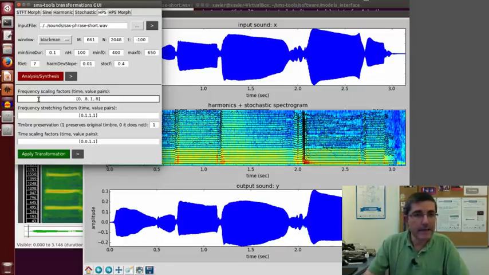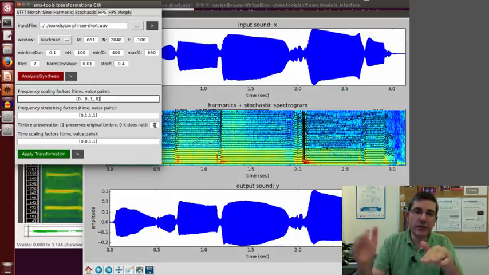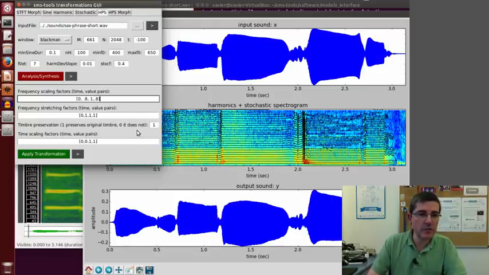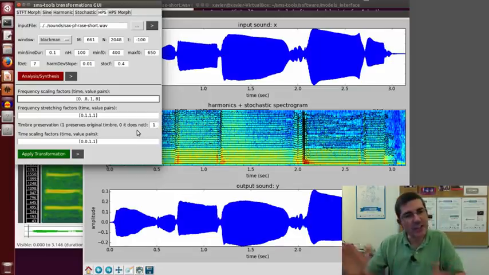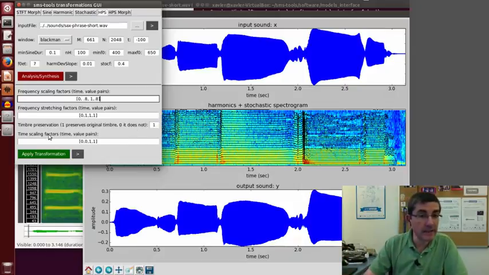Okay. And a very important parameter is this timbre preservation. This timbre preservation, what it does, it tries to preserve the shape of the spectrum of the harmonics. If we put 1, it preserves the harmonic shape, so it should sound more natural than if we put 0, in which case we just transpose everything, and so the magnitudes will be affected. So let's apply it like this.